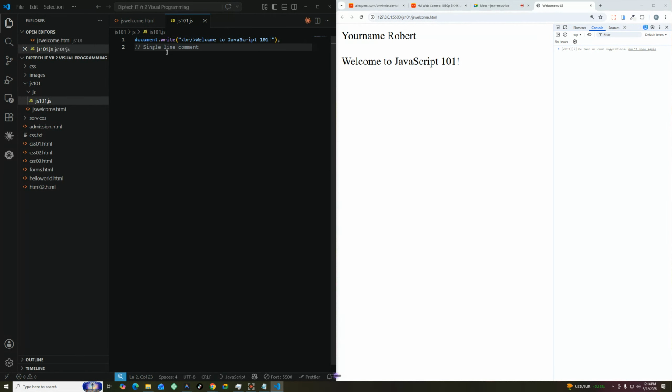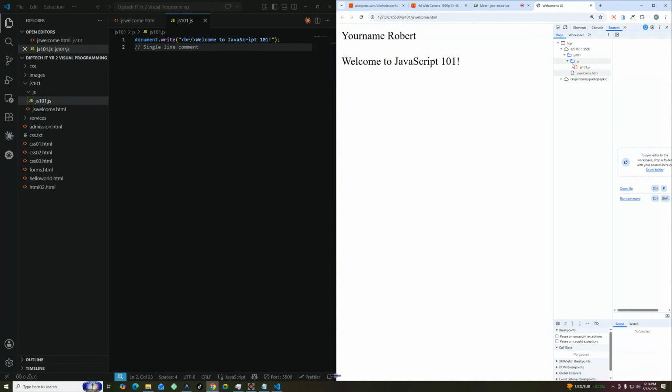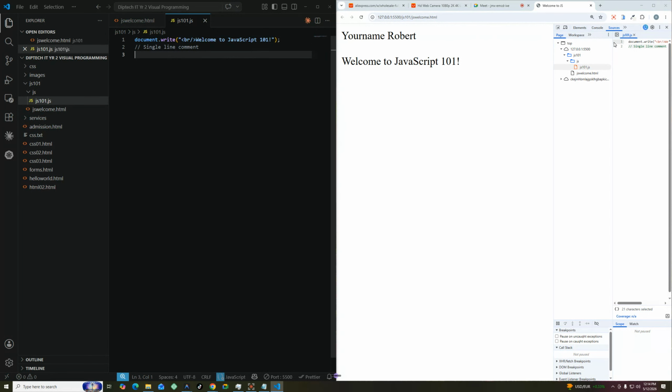You'll see this portion does not appear anywhere on the page, but it's actually there. If I open these sources and come to JS, you can see the line is actually inside there, but does not output anywhere on the browser. That's the difference. That's how a single line comment works. So if you want to mark multiple lines, you can apply single line comments, then you do that.